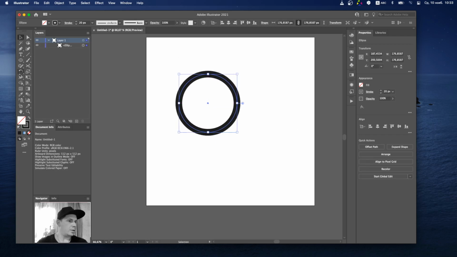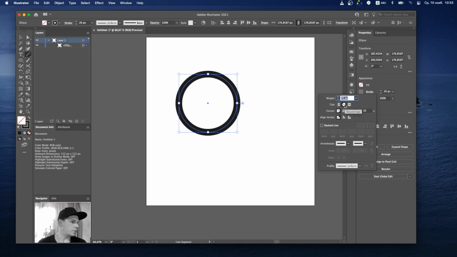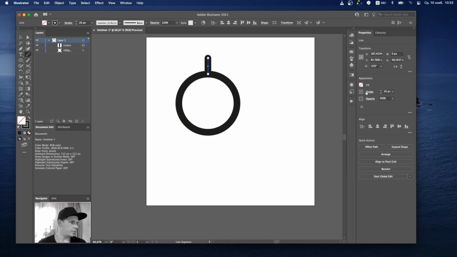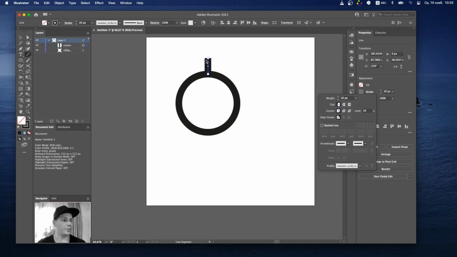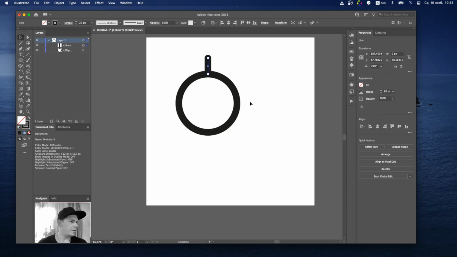And after that, we need a line. In stroke, we must choose round cap if you like, because if you choose this cap, for me it doesn't look so beautiful. Okay, this is my variant.